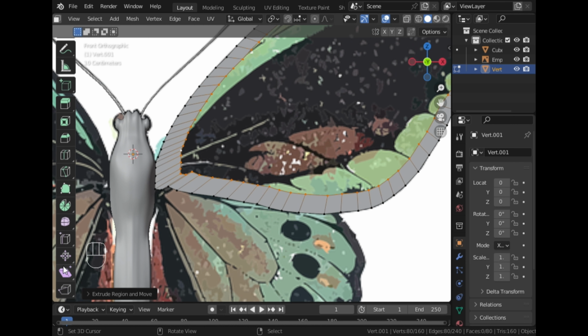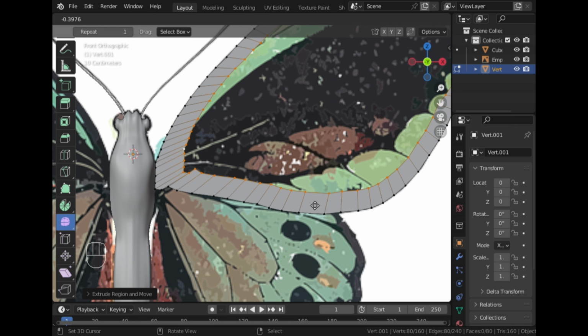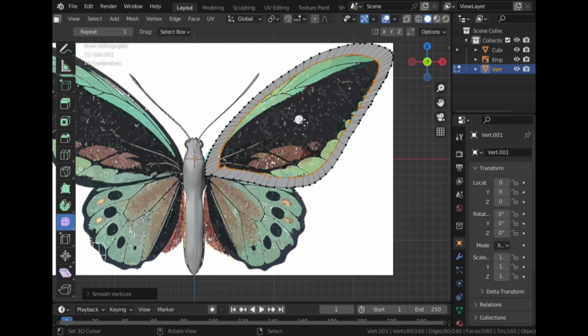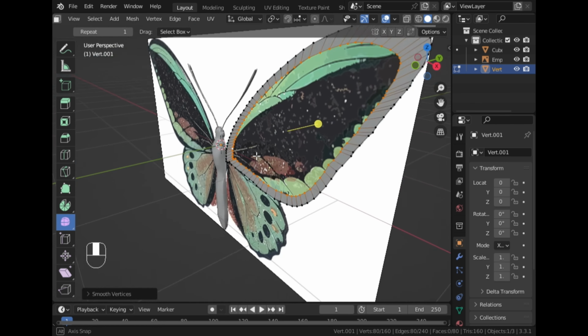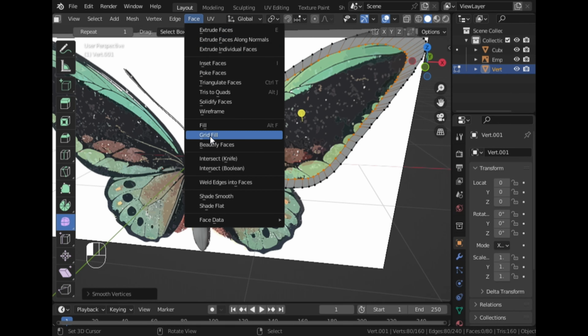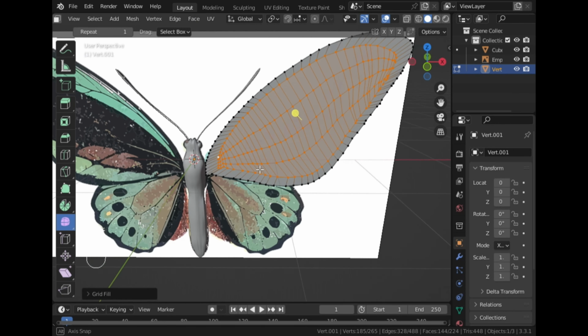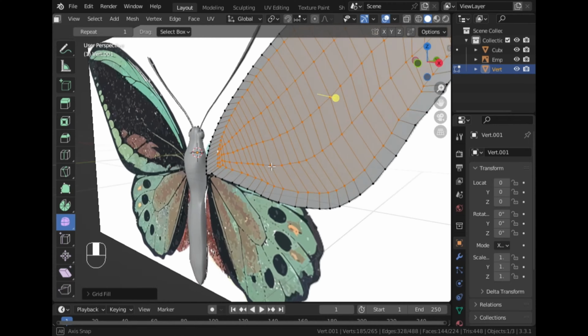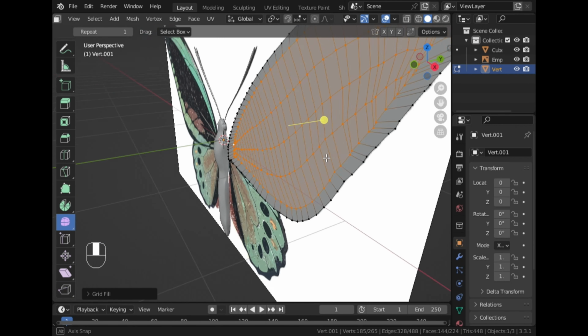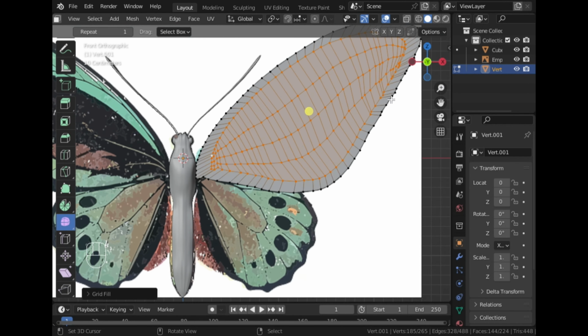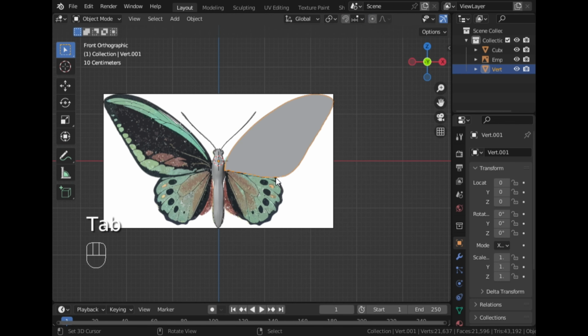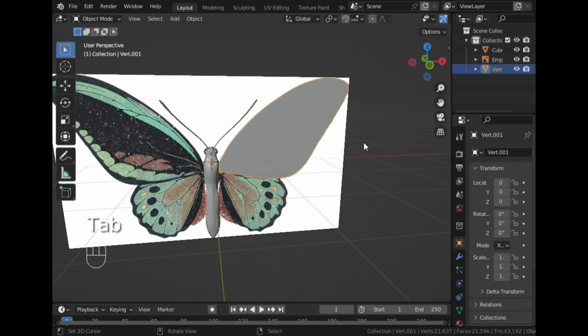And now we can use the smooth tool given over here, the purplish color, to smooth out the vertices. And then we need to fill the inner gaps. We can fill it by using this grid fill option. So here you can see we have just completed the modeling of the upper wing of this butterfly.